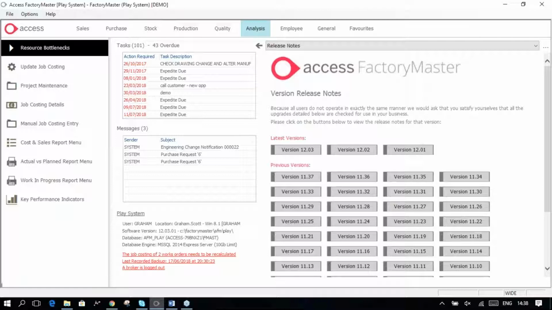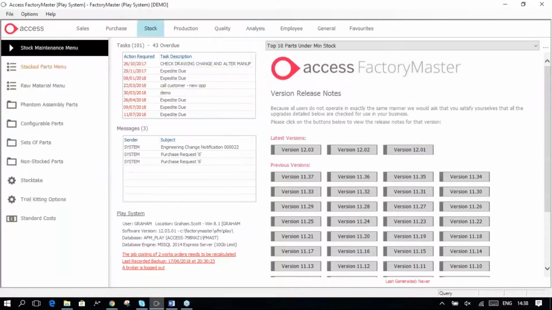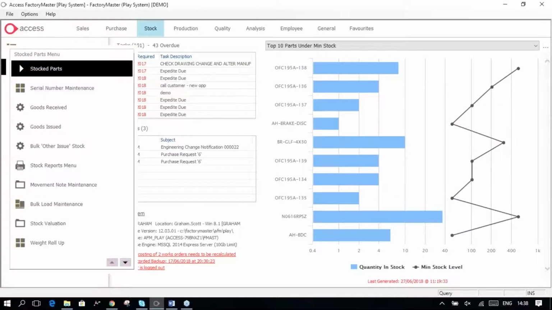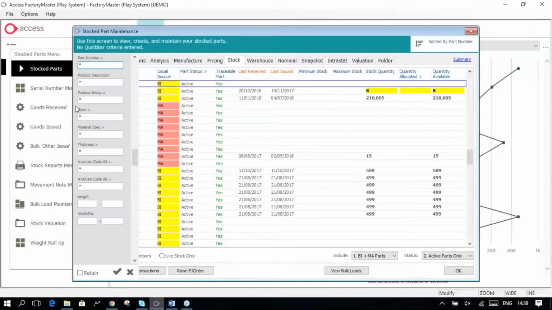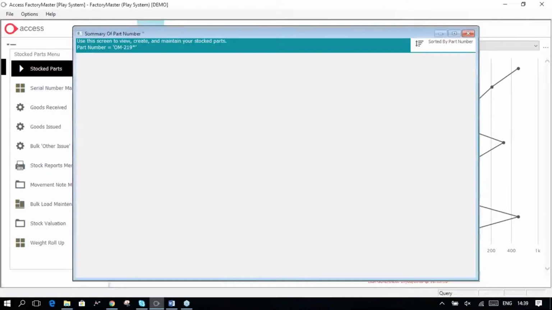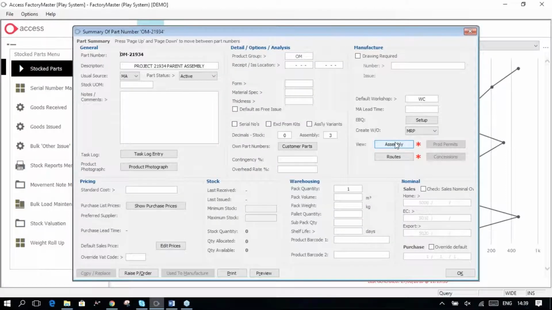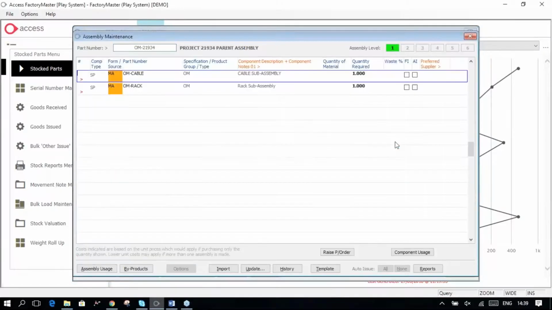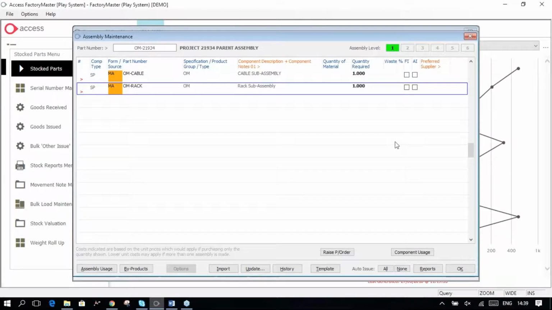Now, the next item I have is cloning of parts and their associated bills of material and manufacturing routes. I'm not sure how many of you are familiar with this, but if I come into my stock system and I look at a part OM-219 something or the other, there's the item. And if I look at the manufacturing routes, I've got an assembly for the item, and I can drill in and have a look at the assembly and all of the components that are in those sub-assemblies. And they're both manufactured sub-assemblies there.